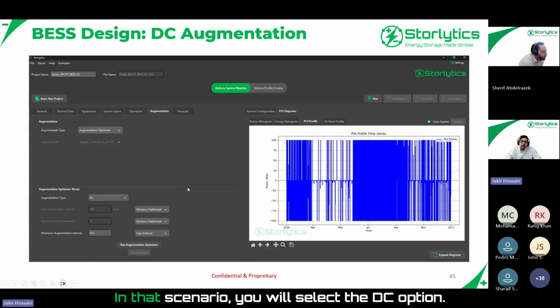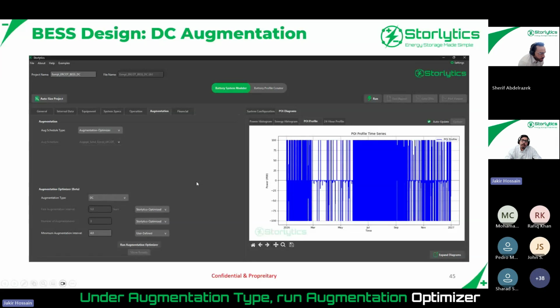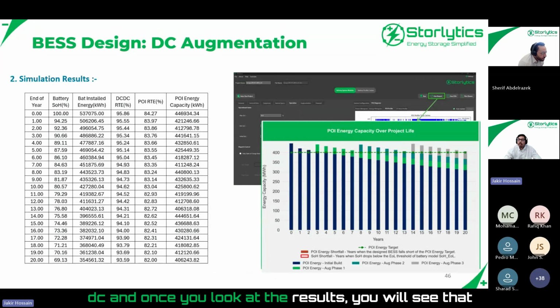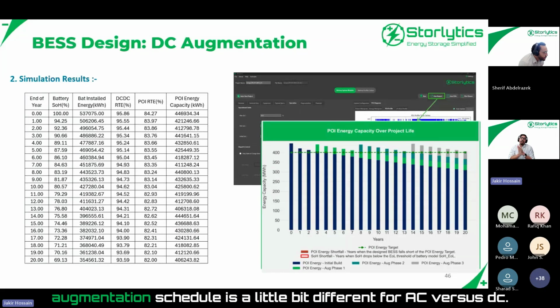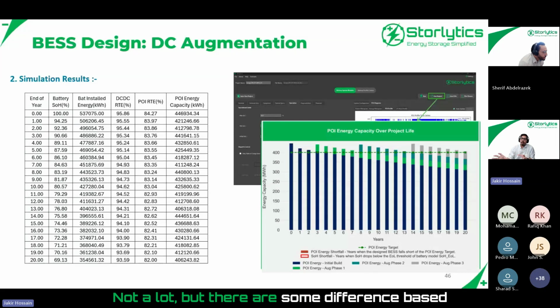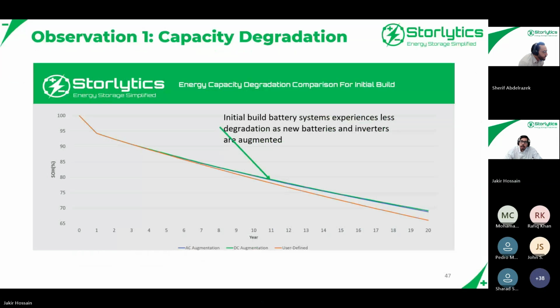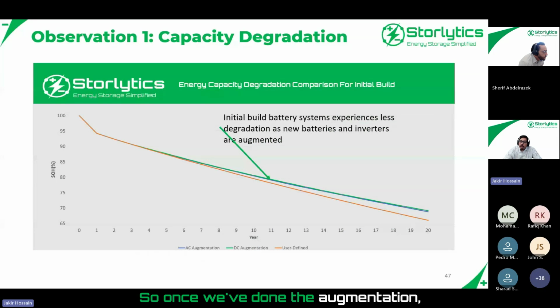But in that scenario, you will select the DC option under augmentation type and run the augmentation optimizer. It is going to give you an augmentation schedule based on DC. And once you look at the results, you will see that the augmentation schedule is a little bit different for AC versus DC. Not a lot, but there are some differences based on the parameters that we have selected. So once we've done the augmentation AC and DC, we have some observations.